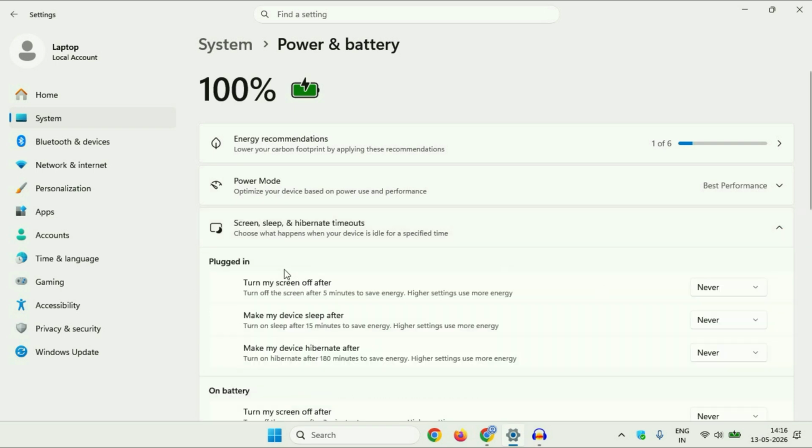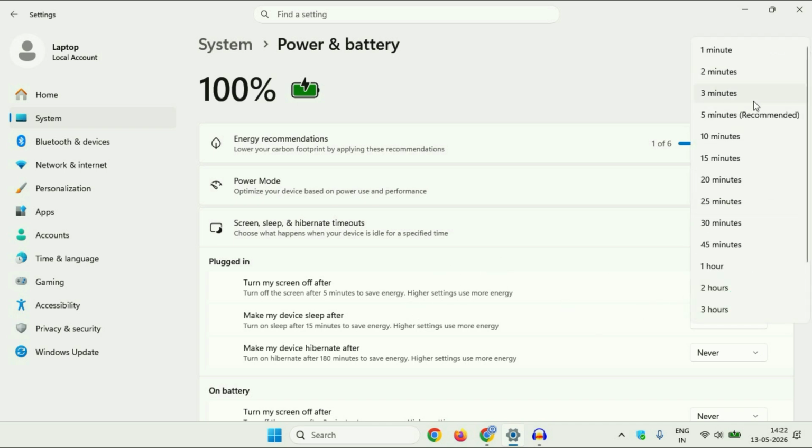You will see these three options. The first option is turn my screen off after. This will only turn off the screen, nothing else. Your PC is still running in the background. So you can set this to 5 minutes or 2 minutes.